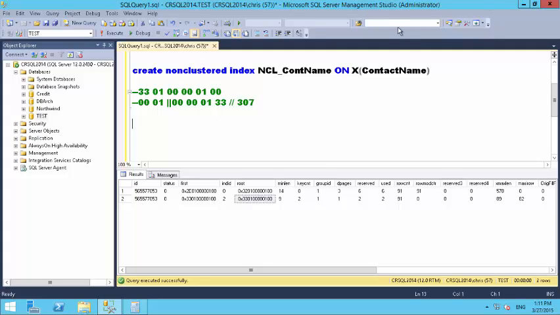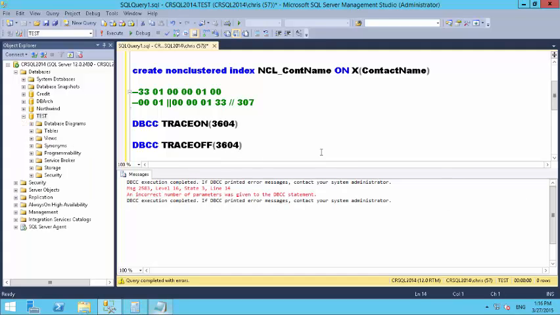What I'll do now is show you a command which will help you print this page so that you can actually view it. So we had this page number 307 here, and now we're going to print that. For that I'm going to say DBCC TRACEON. I'm going to enable client-side tracing. 3604 I believe is that flag number, and I will execute a DBCC TRACEON 3604 again.